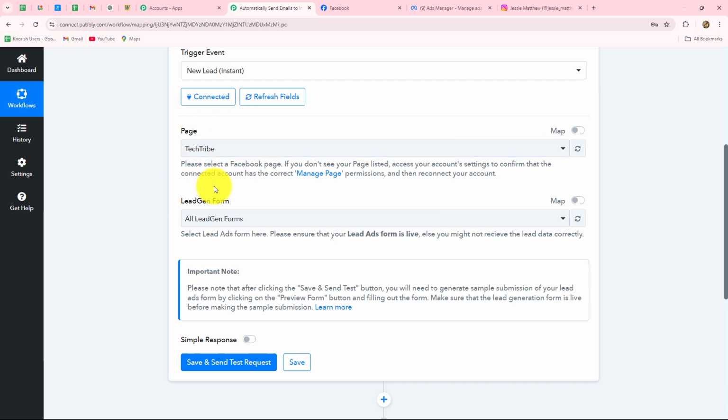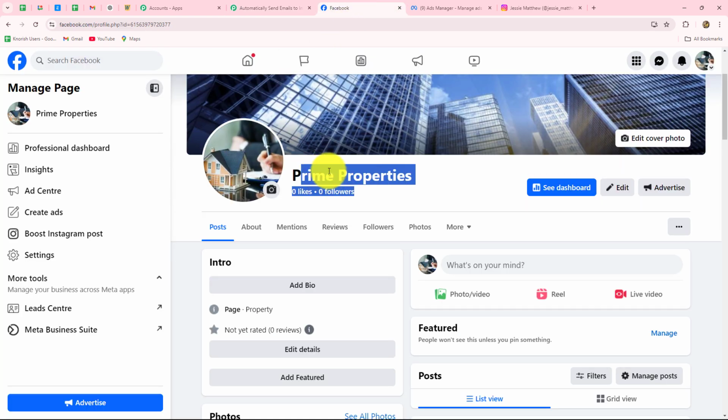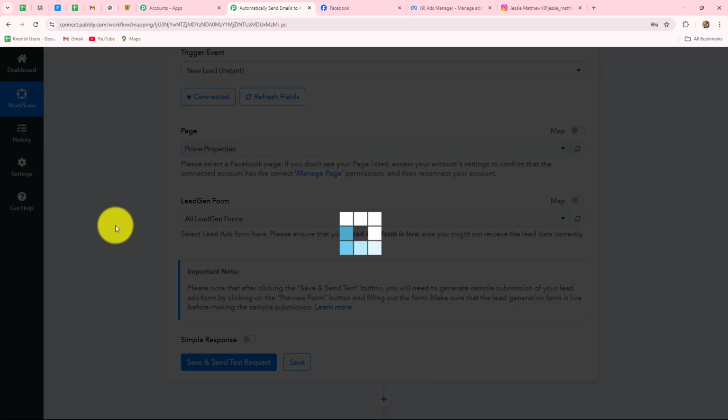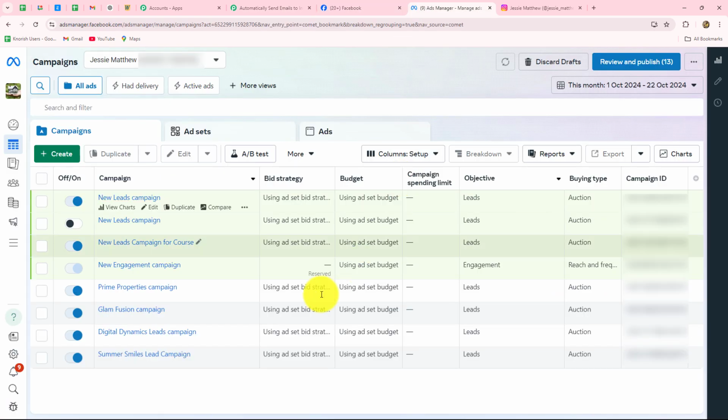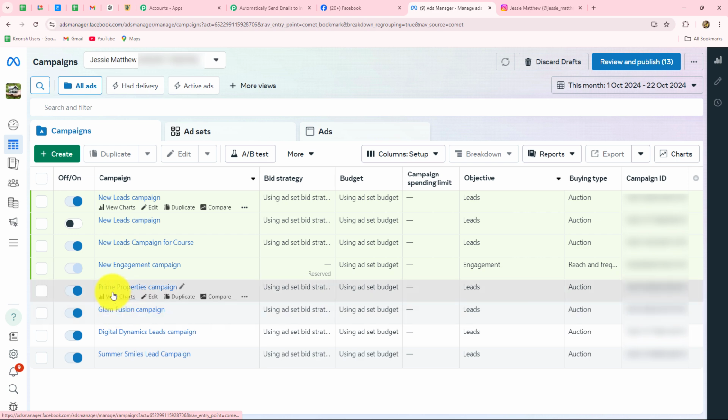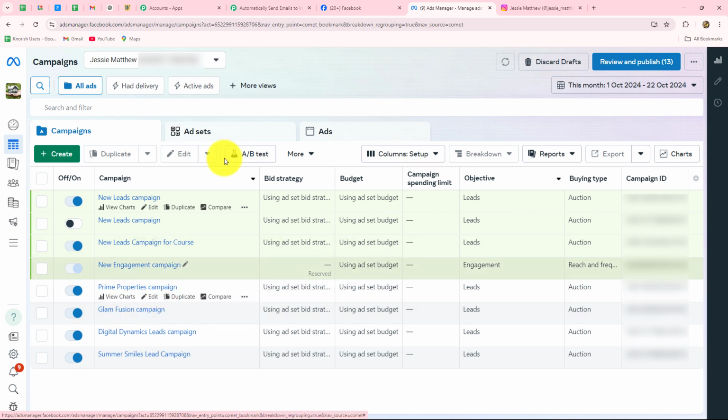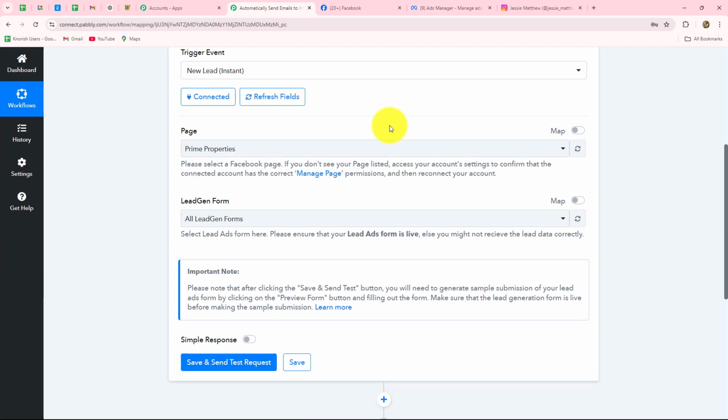Here we have to select the page with the help of which we are running an ad campaign and the lead gen form as well. So here my page is Prime Properties. I'm going to select the same over here, Prime Properties. You have to connect your page with the Instagram lead ad campaign. So this is my ad campaign over here. We can see the Prime Properties campaign and I've connected my lead gen form and the Facebook page with this campaign. Then only we can build this connection.